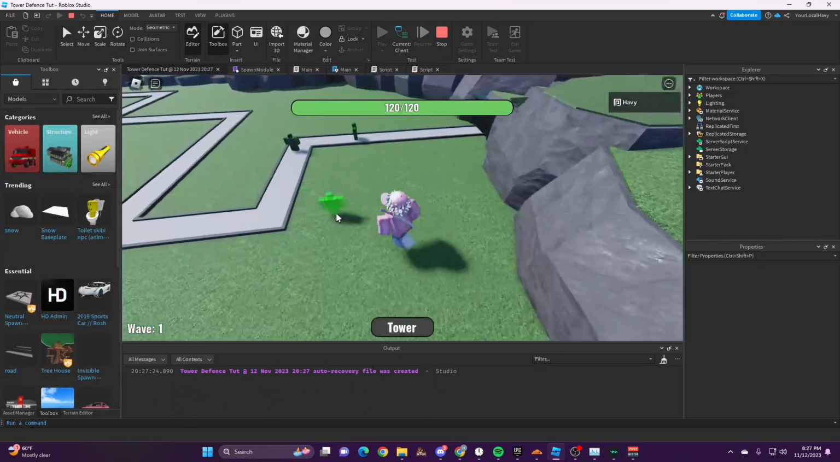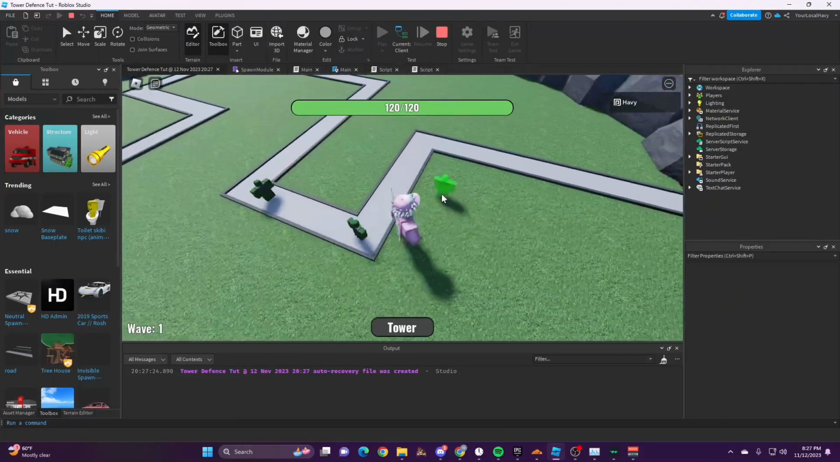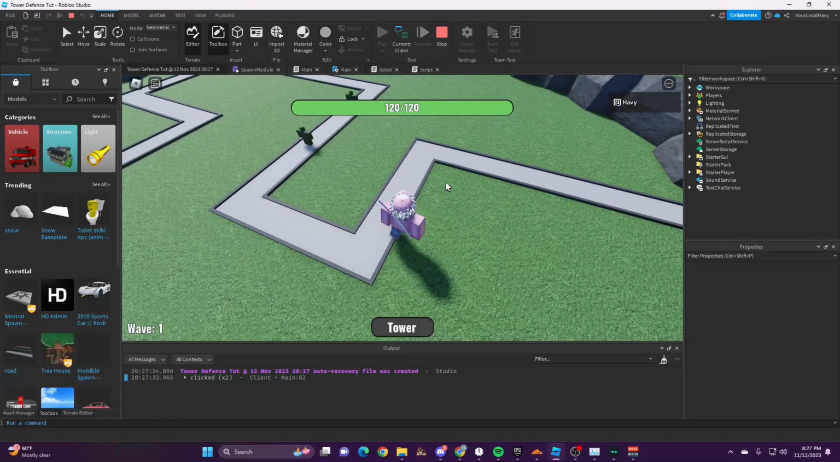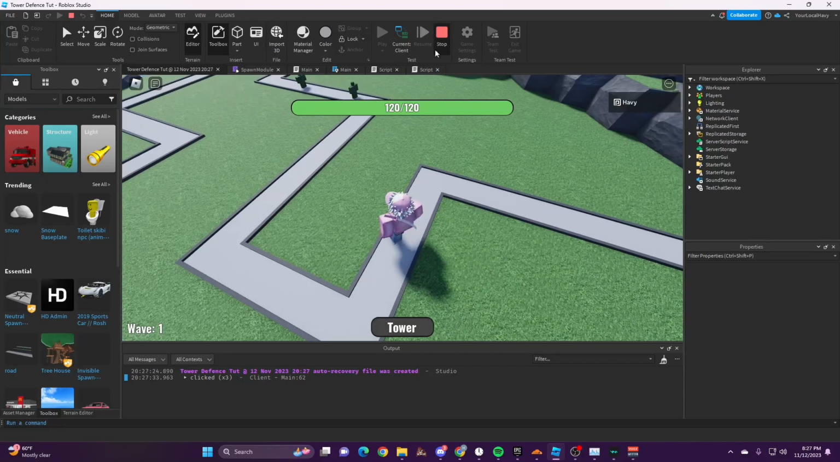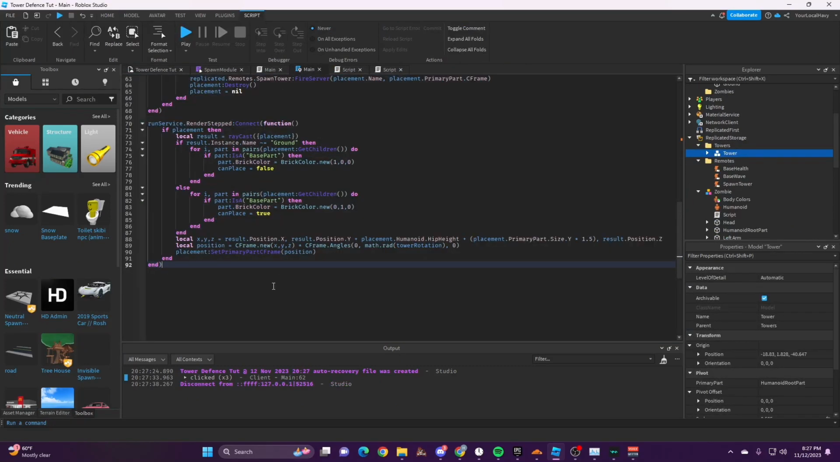And yeah, it works. Now we'll make it placeable. As you see, it clicks, it disappears. We'll make it placeable and also rotatable. So let's just make it rotatable.